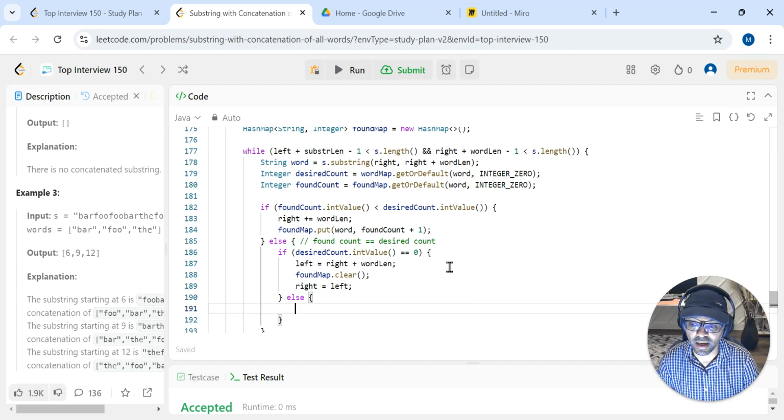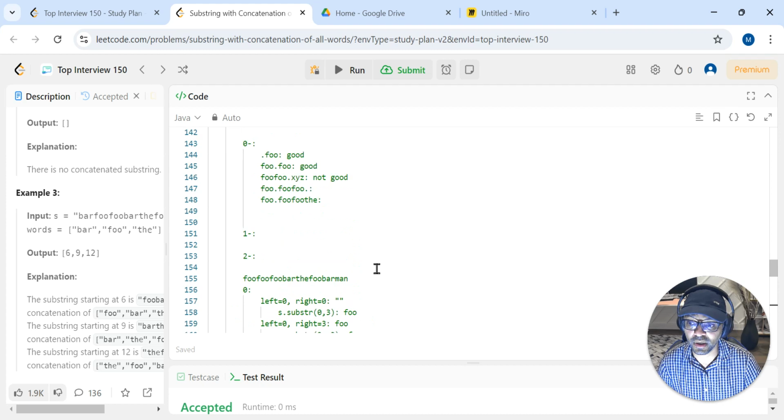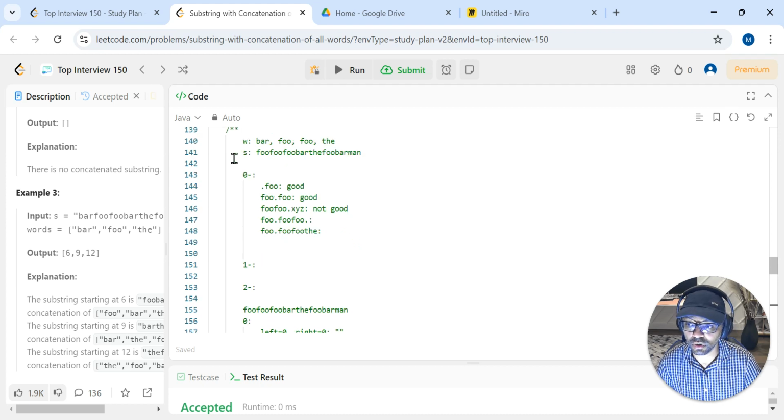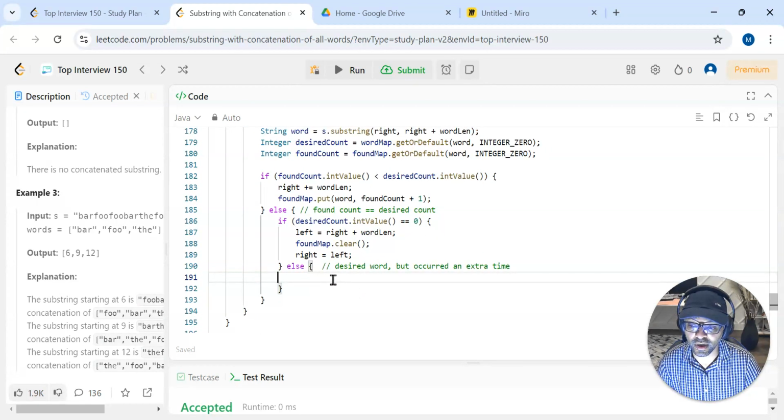But the else case is it's a desired word, but occurred an extra time, right? Then we want it. In that case is where our efficient approach is now going to kick in. We are going to peel off one word on the left side, like here, and not add, but we are going to adjust the found map accordingly, right? So, okay, what is the left word?